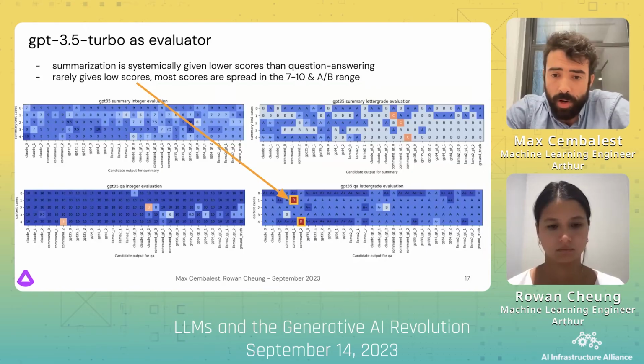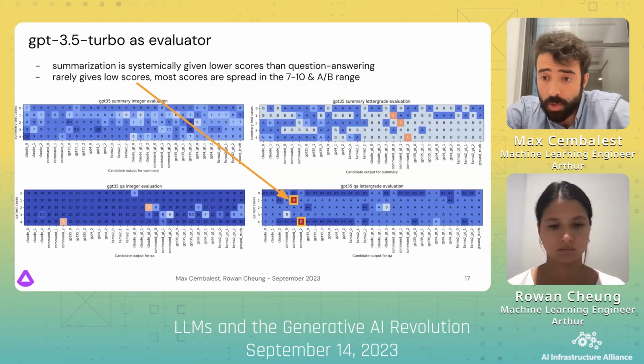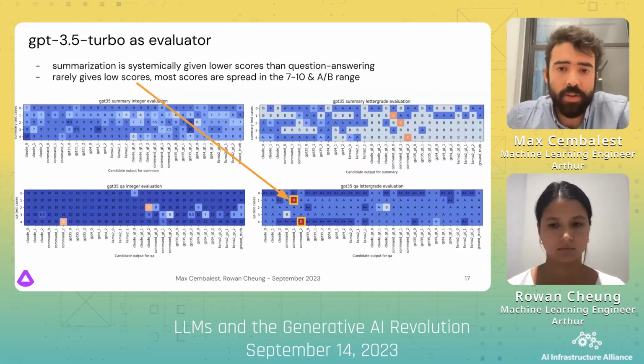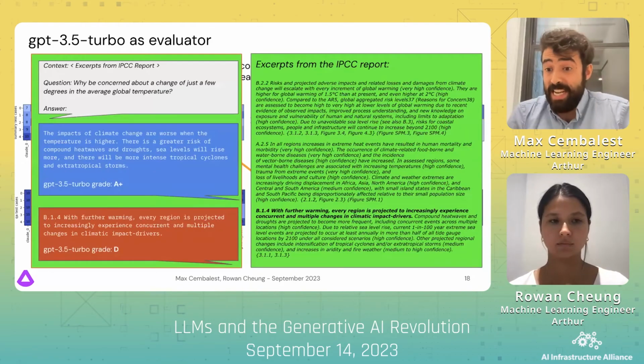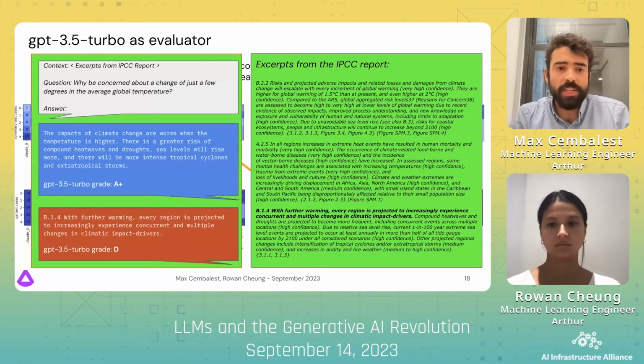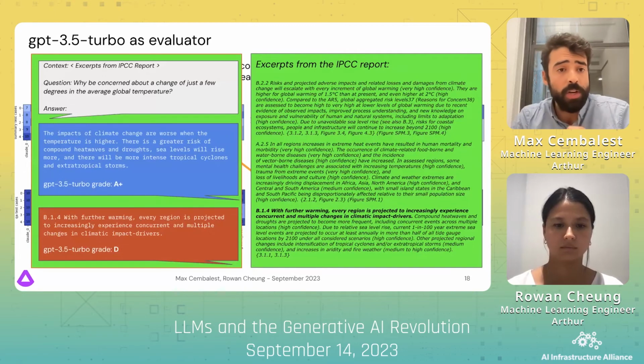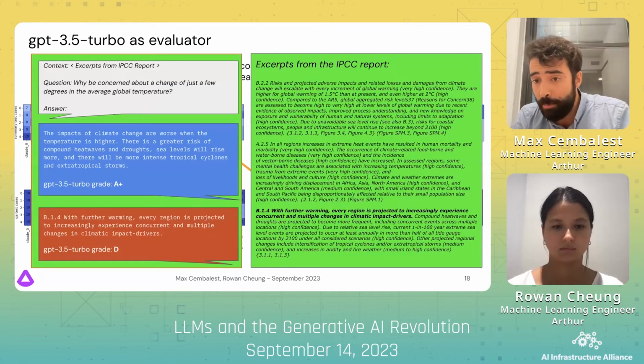One thing that we wanted to take a look at is to highlight some of the inferences that GPT 3.5 gave very low scores to. Across the board, most of its letter grade scores were in the A to B range. And so as a quick sanity check, here's one of the inferences that got a D grade. This is an excerpt of text from a climate change report. The question that we threw at these models as candidates is, given this context, answer the question of why be concerned about a change in just a few degrees in average global temperature.